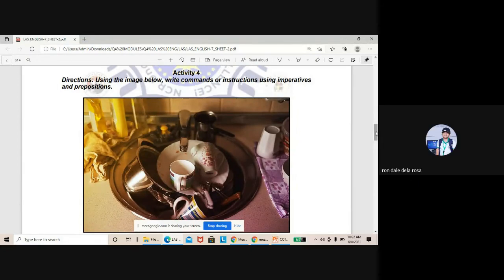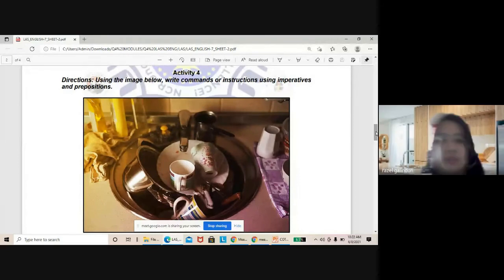Using the image below, write commands or instructions using imperative and prepositions. Okay, so using only this picture, you're going to construct imperative sentences only. But be sure that you have prepositions in your sentences.